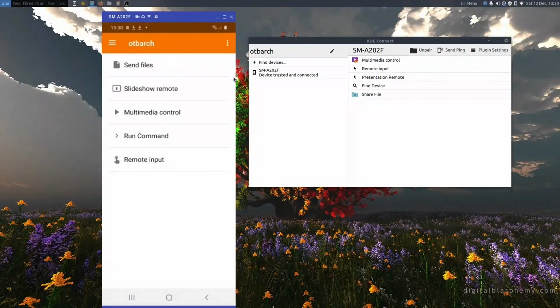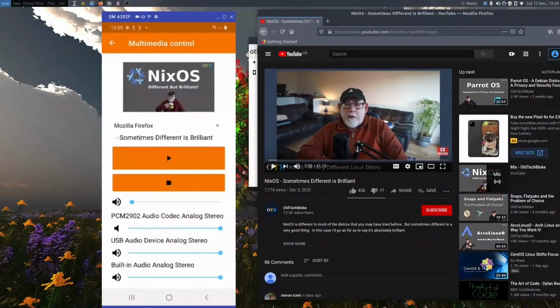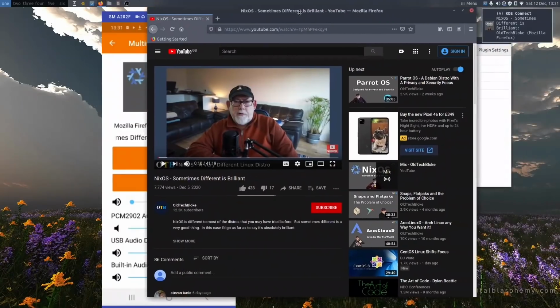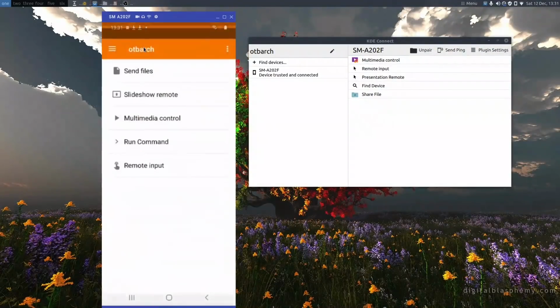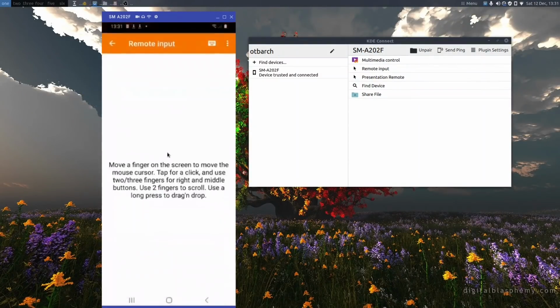You can control multimedia, so this actually relates to something I've got here, and I'm not capturing desktop audio here, but I can just press play. So it's a remote control, essentially. That's what this is. It's a remote control. So it does a range of things, and the extent to which you use these different bits and pieces will obviously depend on what you find useful. The thing I find the most useful, though, is the remote input command.